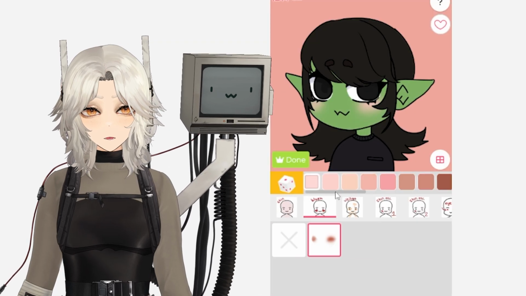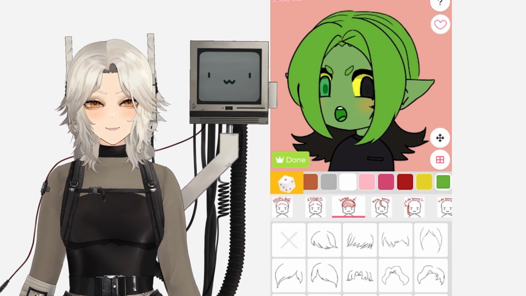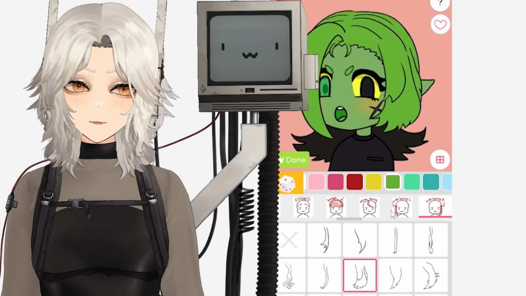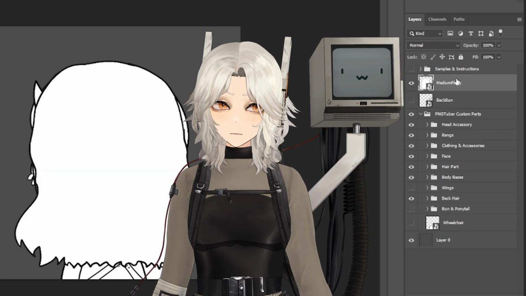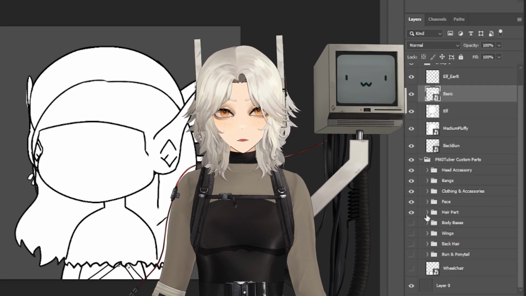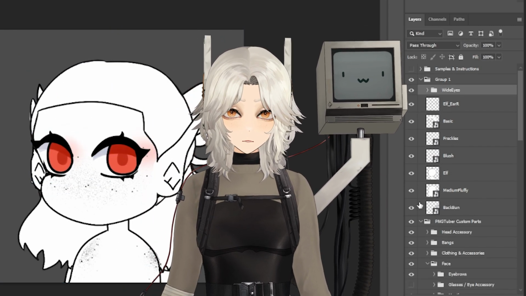To customize a model, I would recommend planning things out in the actual Picrew first, because it's easier to click buttons than it is to scroll through however many layers this is. When you have things planned out, scroll through the Photoshop document and pick all of the layers that you want. Make sure to grab your eyes closed option, your eyes open option, and all of your mouth options as well.